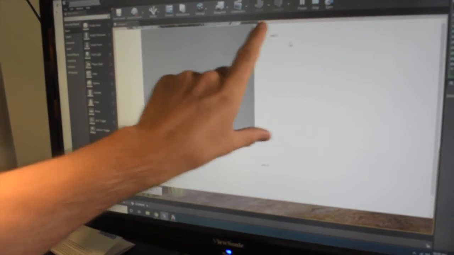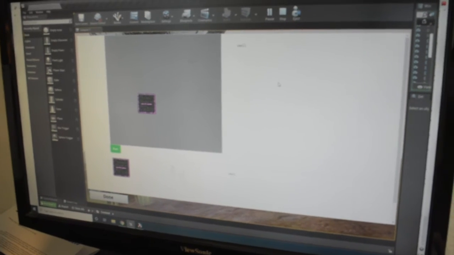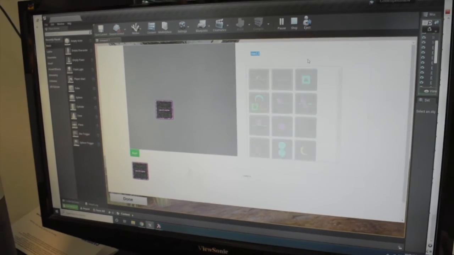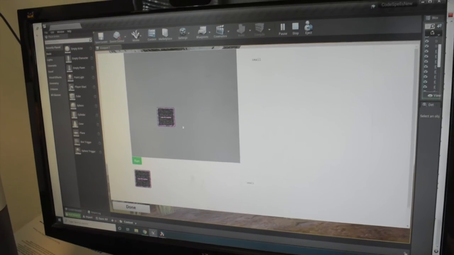I might also hide this panel. It's nice for me to know what things are compiling to, but in the game you don't really need that. That's true. I don't want people to see the code, so I might hide that. I don't know, just a couple of small tweaks.